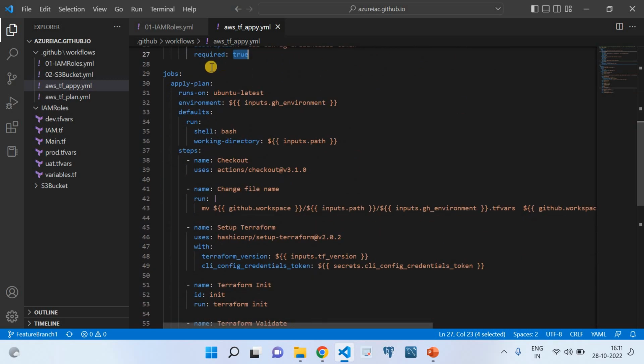And then we go to the jobs. Basically, whatever job definition you write here is exactly like a normal GitHub Action workflow definition file, as simple as that. So here is apply plan, that's the name of my job. It will run on Ubuntu, that is ubuntu-latest. And here you see the environment.